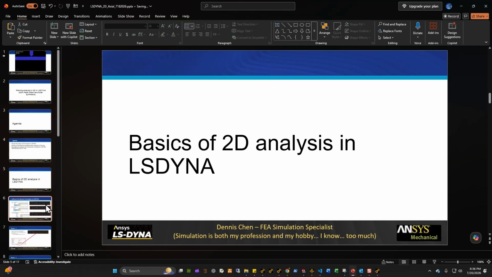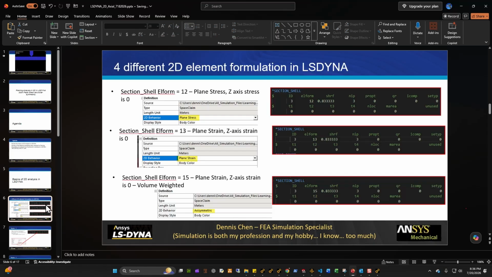Okay, the basic logic behind a 2D analysis in Dyna. The reason I'm doing this in 2D is because the remeshing step is very expensive. Let alone being on the student license, it would take me a long time to solve. Even with the 2D analysis, it took over an hour to solve. So I want to do this in 2D.